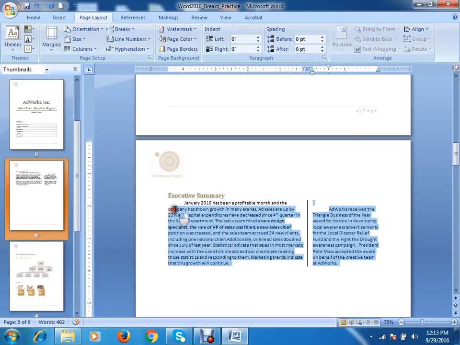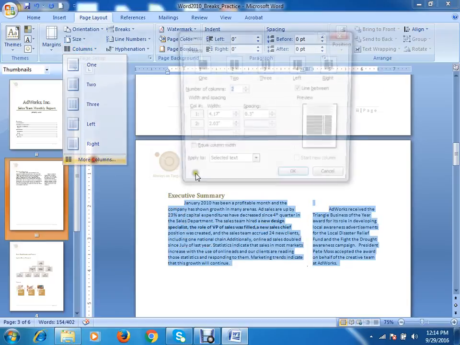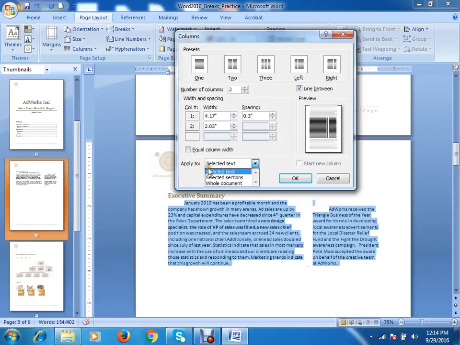Okay, again you can apply these columns to selected text, selected section, or the whole document. These are 3 options, and here is another option, which is equal column width. If you click it, the column widths will be equal, and if you increase the spacing, both column widths will be reduced.